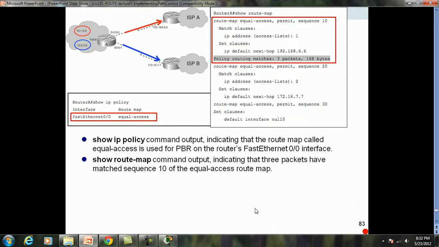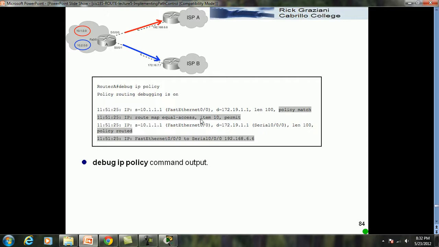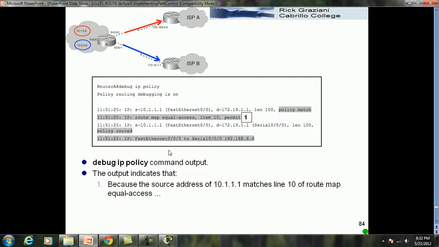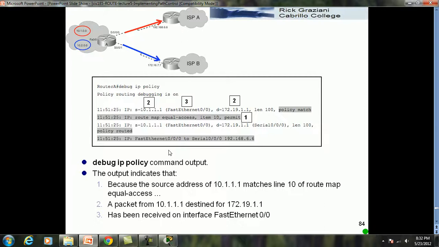Show route-map, debug IP policy. You can see the policy map, route map equal access, item. So this is the debug IP policy command output. The policy output indicates that because the source IP address 10.1 matches line 10 of route-map equal access, a packet from 10.1 destined for this network has been received on the interface. Getting it? This is what it says.